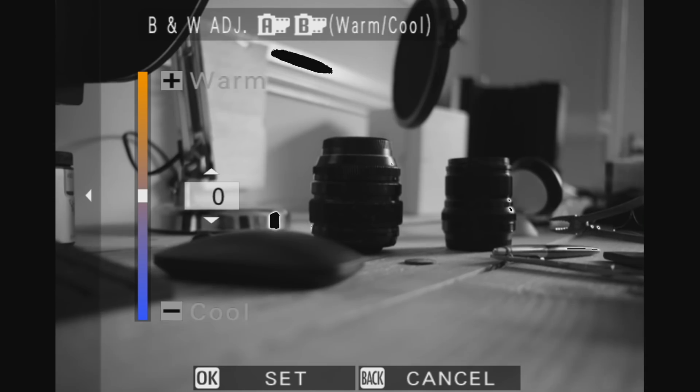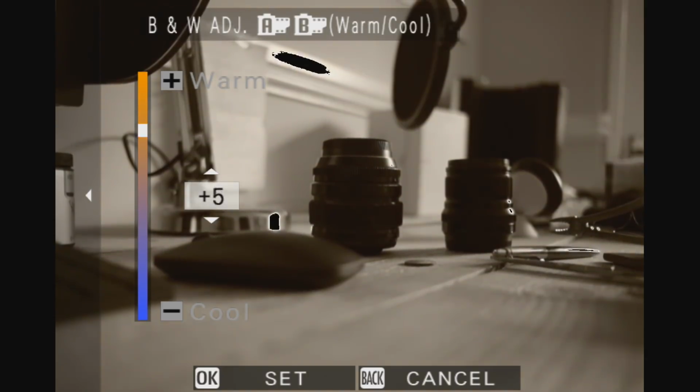Something that is very new is the black and white adjustment. In this menu option, you can warm up or cool down your black and whites. This is something I've been asking for decades, it seems, as somebody who shoots a lot of JPEGs and likes to warm those JPEGs up in post-production. You can see here now that you can actually do that in the camera. You have variants, I think it goes up to 9 and down to 9.